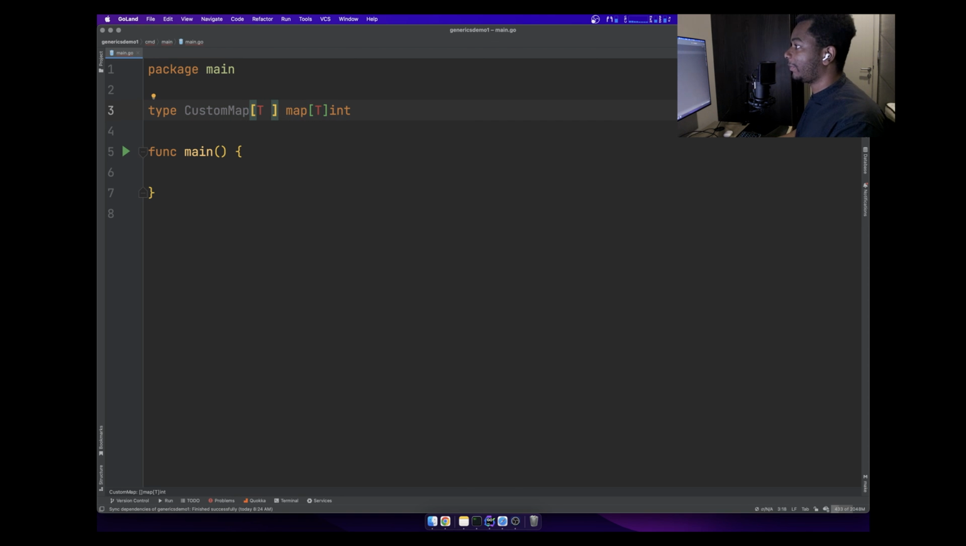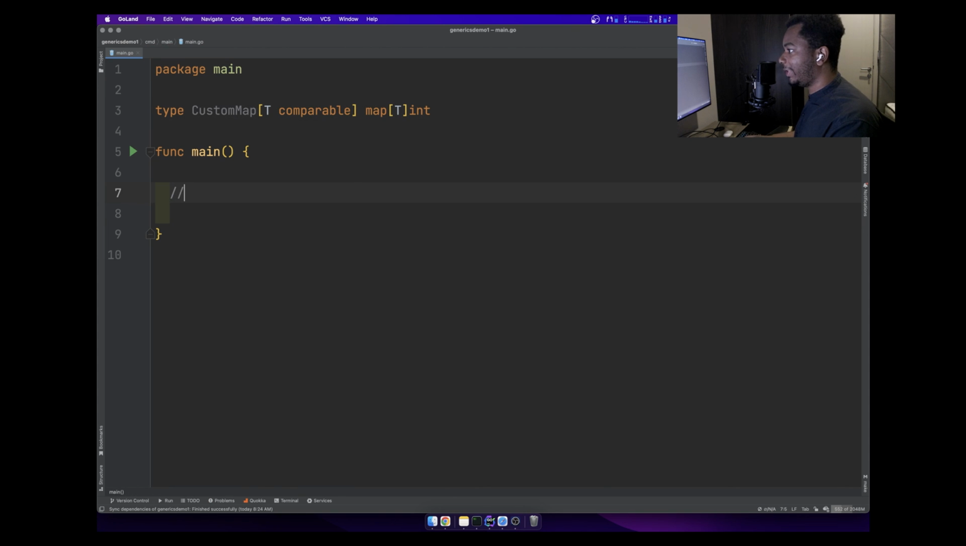So T is comparable. By the way, this is a potential job interview question. If you're looking for a role as a Golang developer, you might run into this, right? They'll ask you, what are the valid data types for the key of a map? And the answer is comparable. Any type which is comparable, which means basically any type where you compare one value to the other.